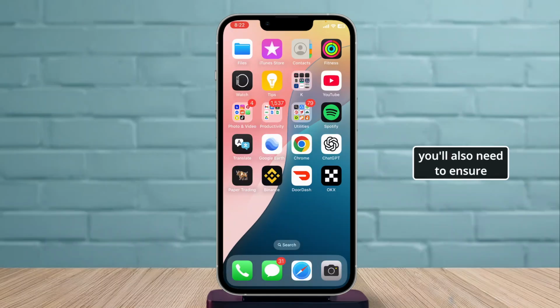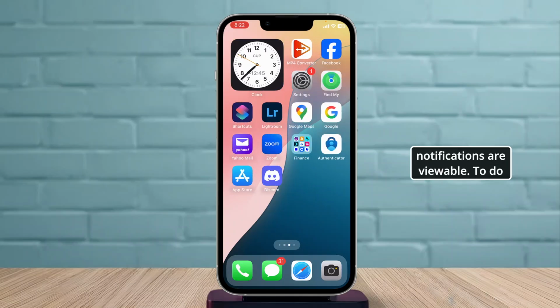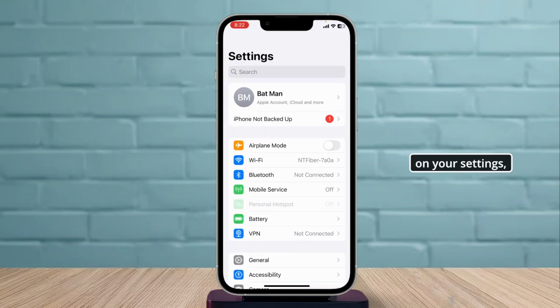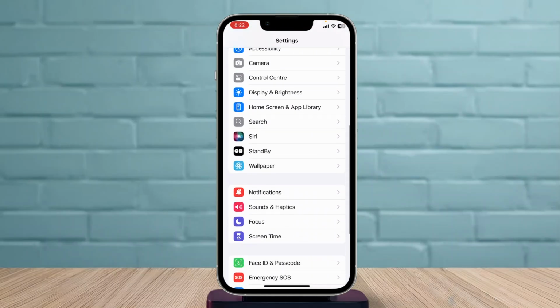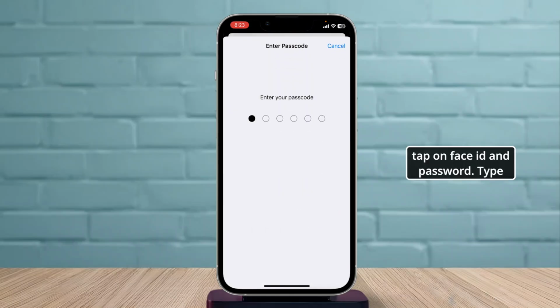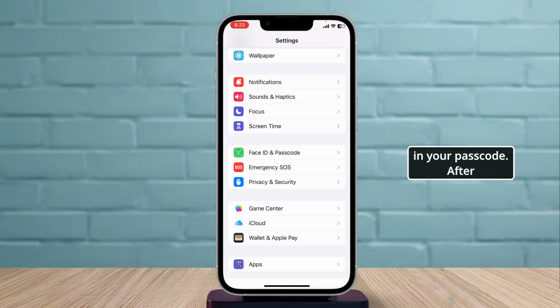Now you'll also need to ensure notifications are viewable. To do that, you'll need to head over to your settings. So go to settings, and after you're in your settings, you'll need to scroll down, tap on Face ID and Passcode, and type in your passcode.